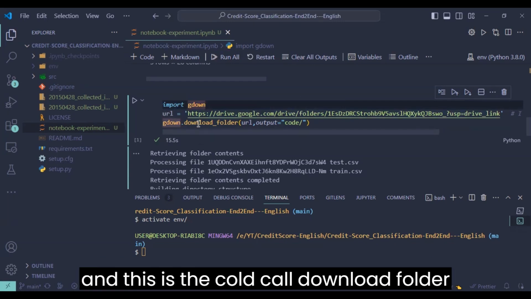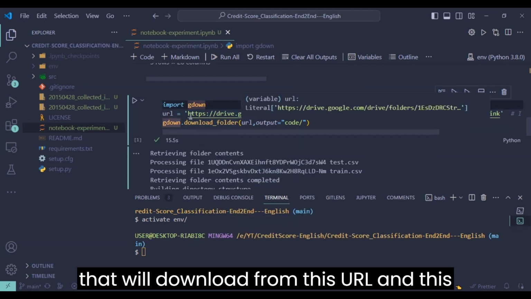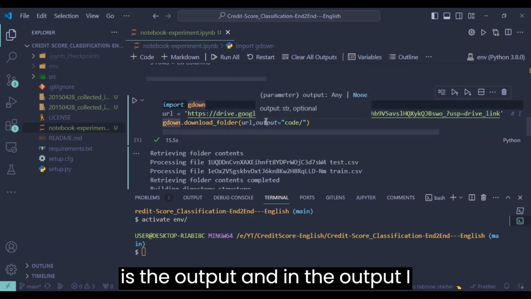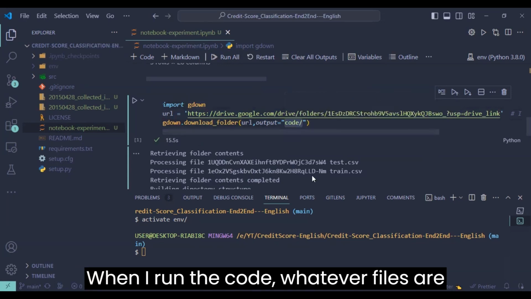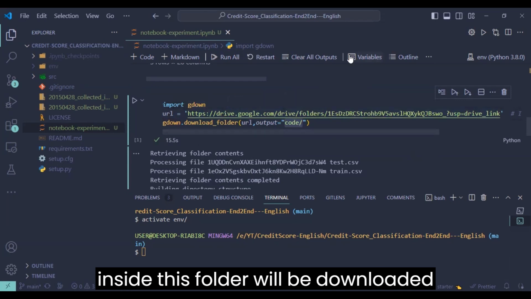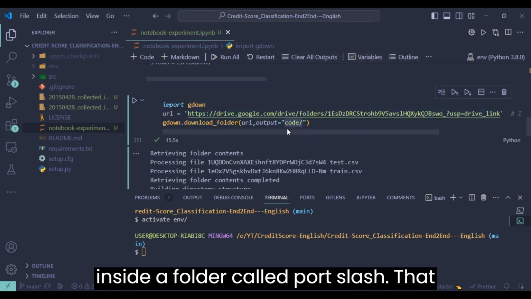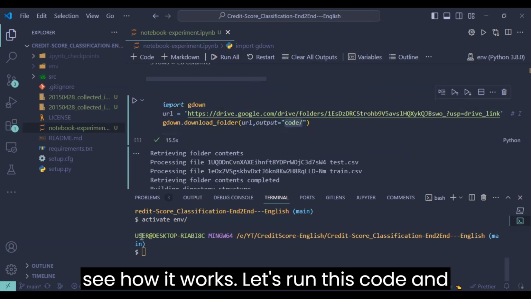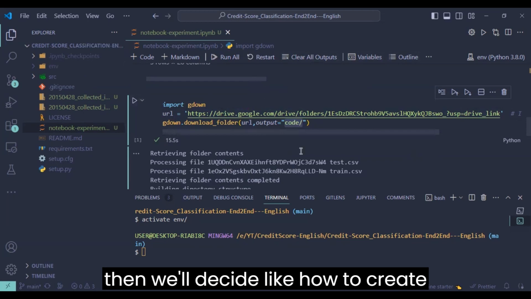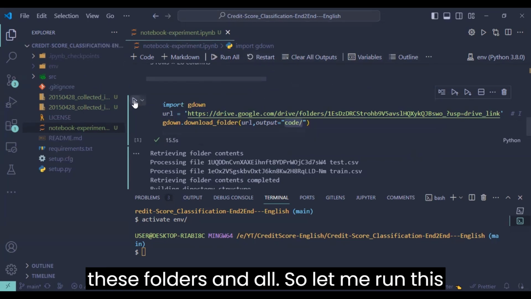And this is the code called download folder that will download from this URL, and this is the output. In the output I provided code slash. What does it mean? When I run the code, whatever files are inside this folder will be downloaded inside a folder called code slash. That is a code folder, I would say. And let's see how it works. Let's run this code, and then we'll decide how to create these folders and all. So let me run this code.